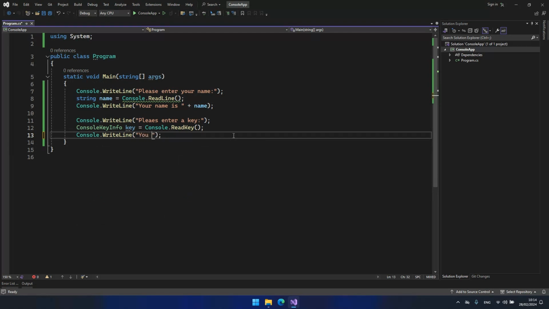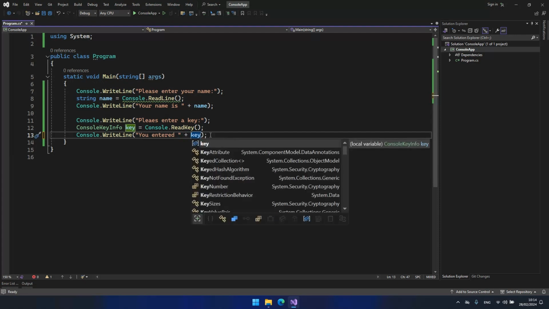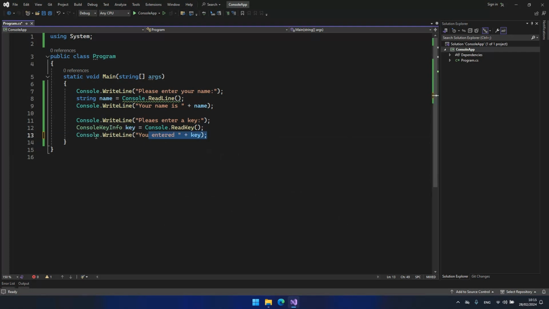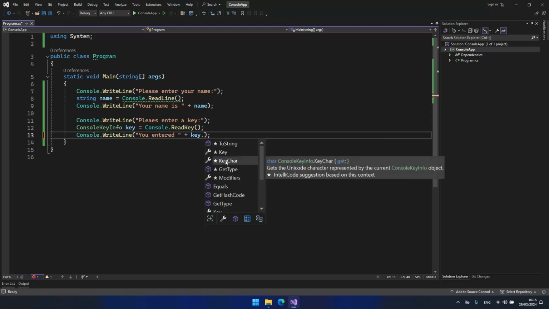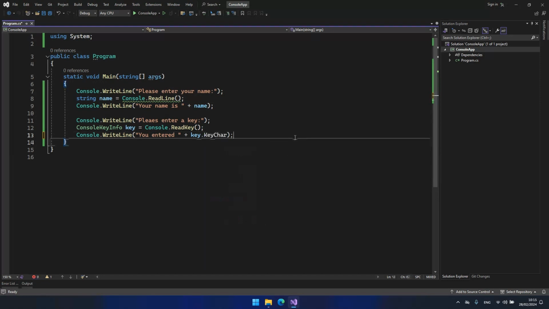If I want to print the key, I can say you entered key. But because key itself is a struct, if I just print this, it says you entered ConsoleKeyInfo, but I need to see what was the data, what was the key, exactly what was it that I pressed. So if I press that, I can see a list of things that I can do here. There's something called KeyChar that basically contains the character that you just pressed. So let's see how it works.